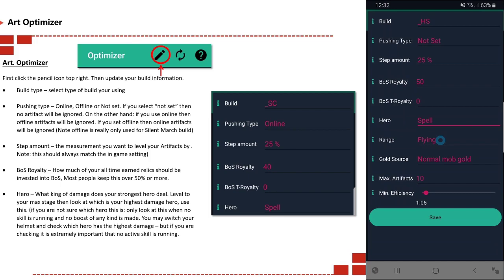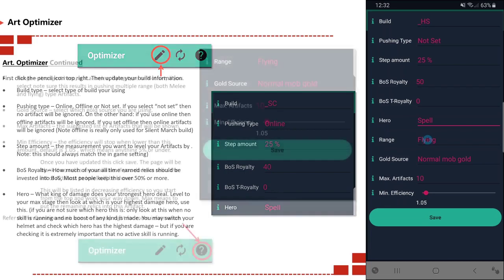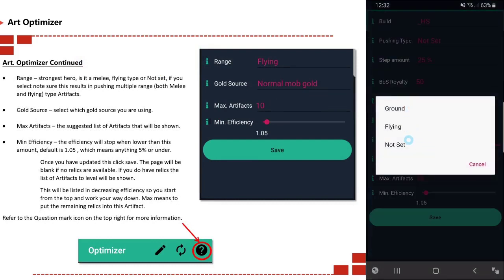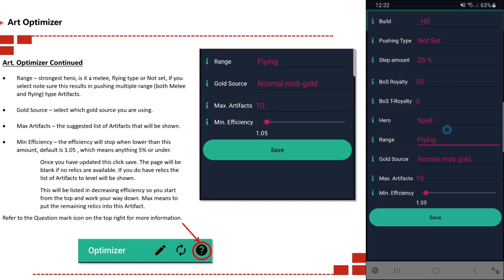You may switch your helmet and check which hero has the highest damage, but if you are checking, it's extremely important to make sure no active skills are running. You've got the range, which is the strongest hero: if it's melee or flying type, or not set. If you select not sure, the result is pushing multiple ranges, which will push both melee and flying type artifacts.